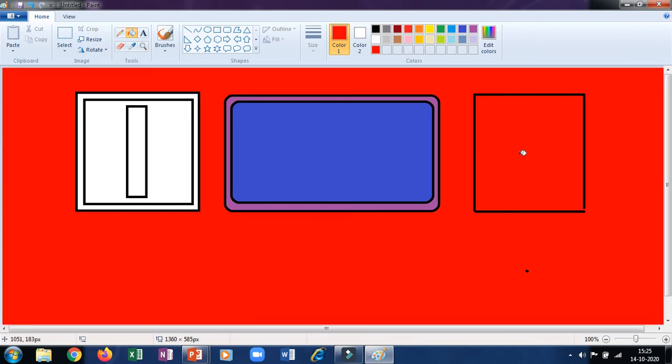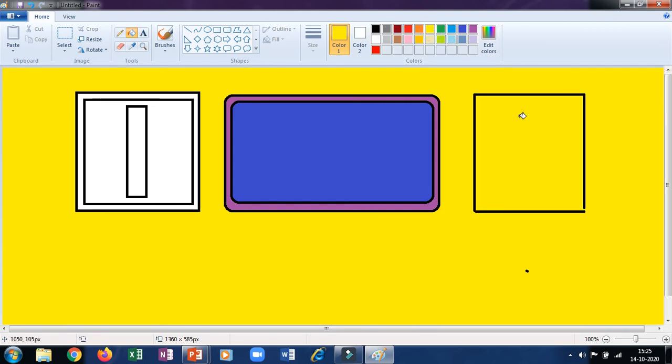Oh, what happened over here? When I colored this, it spread all over the drawing area. Why? Let us just change the color. Again I will show you. See, I am using some other color. What is happening? Okay, you can see a little bit of gap is there.